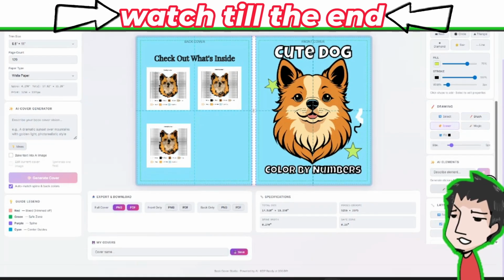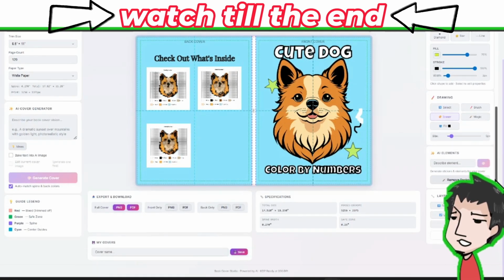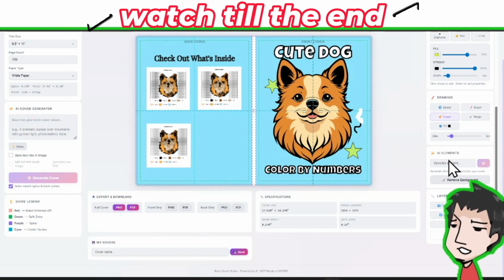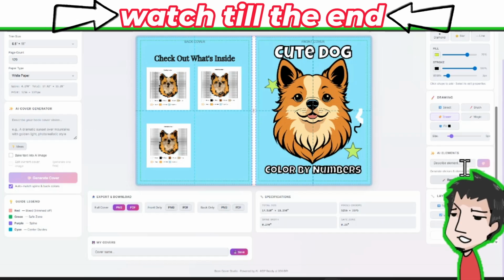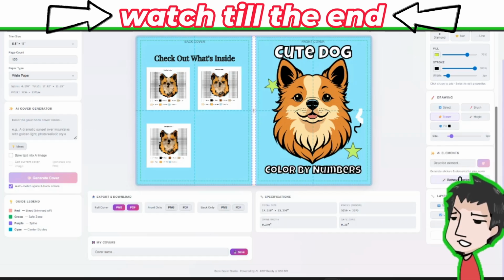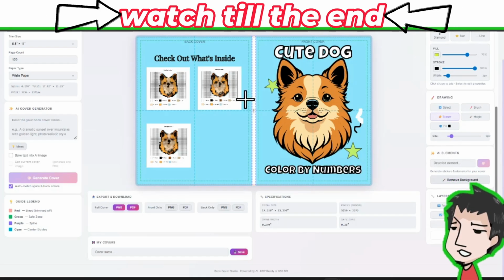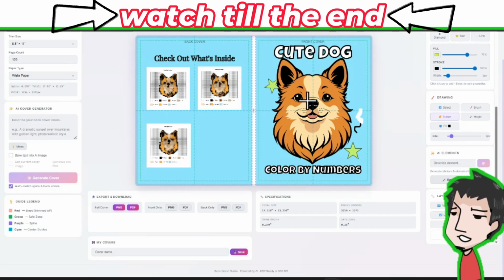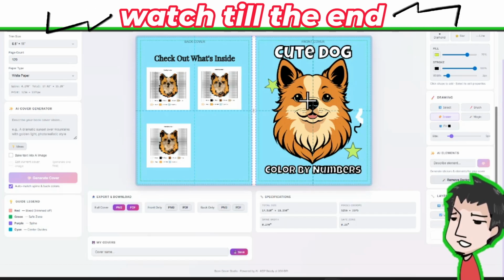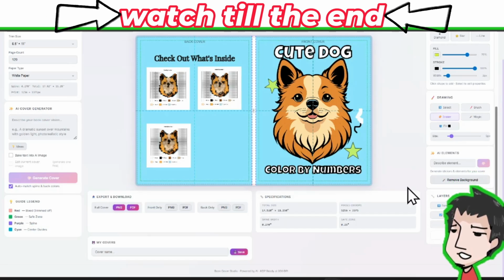So another thing, you can go down here. And again, if you're an AI user, you can use the AI elements like remove background, describe an element to add the element. Okay. But I want to talk about the AI Elite Kai part after this part. So we'll talk about that later.